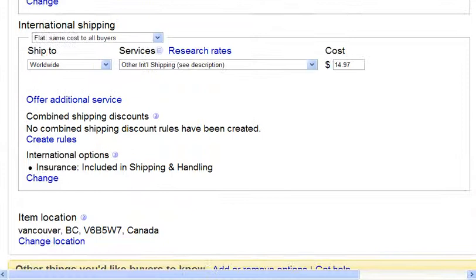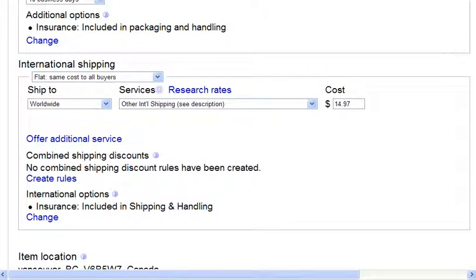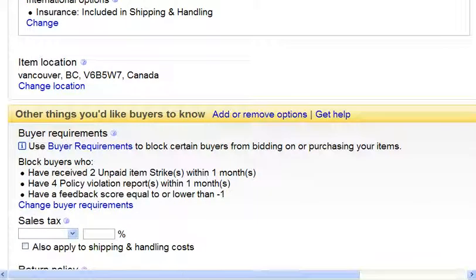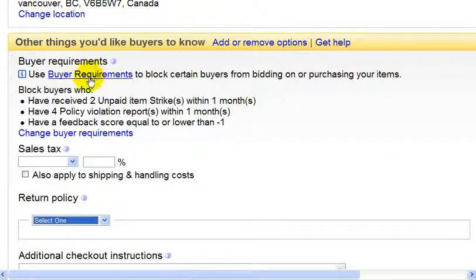Okay, so the next section here is where you could set buyer requirements. For example, you could block buyers who have a low feedback score. It's totally up to you. This section I skip. I never use this, but it's all based on preference.